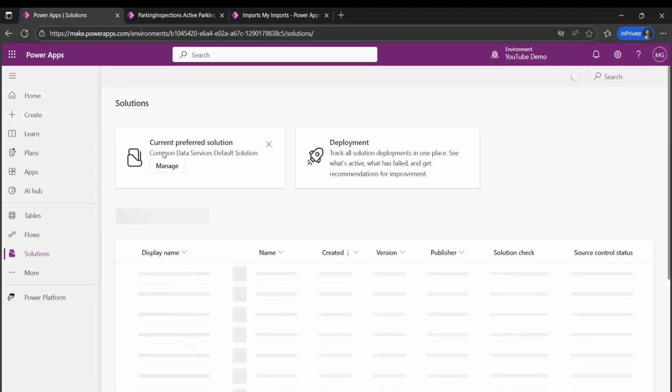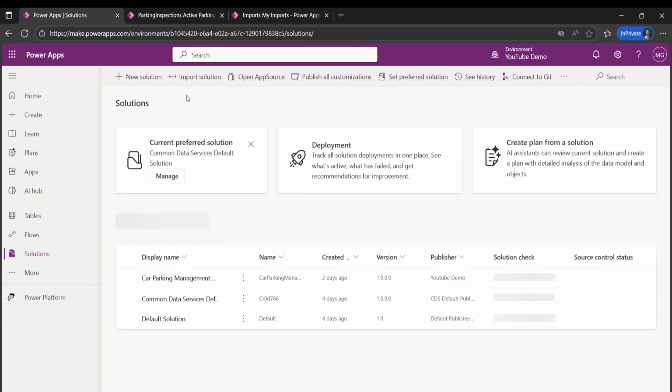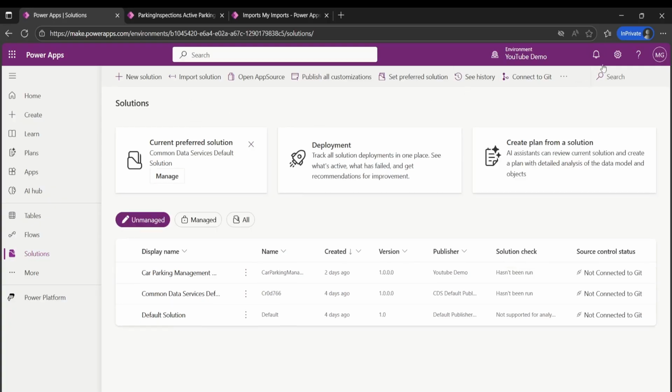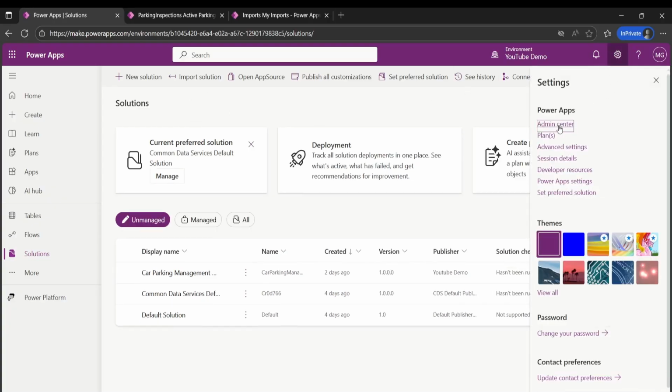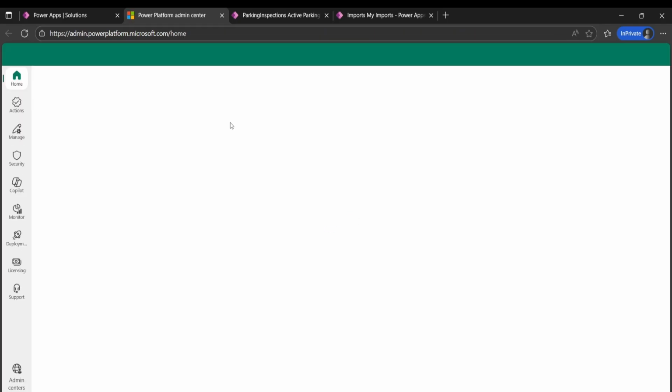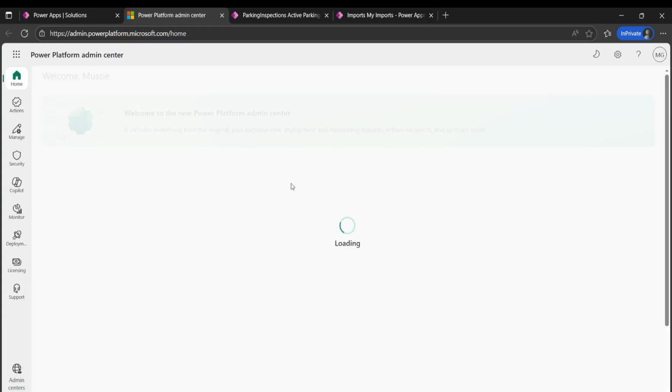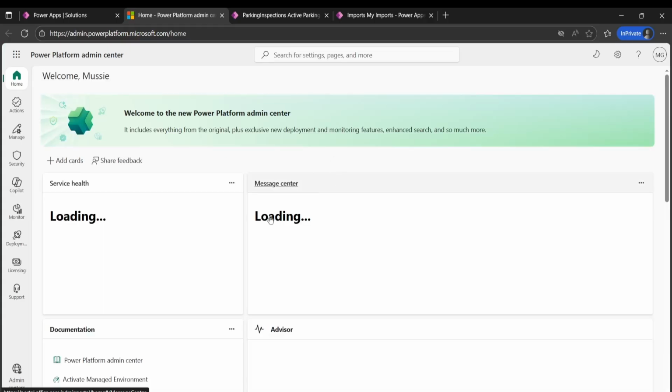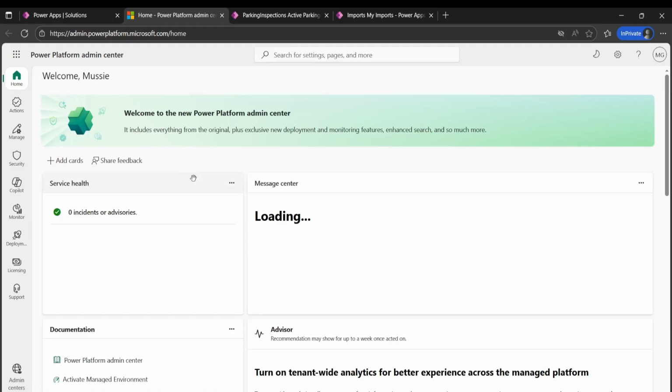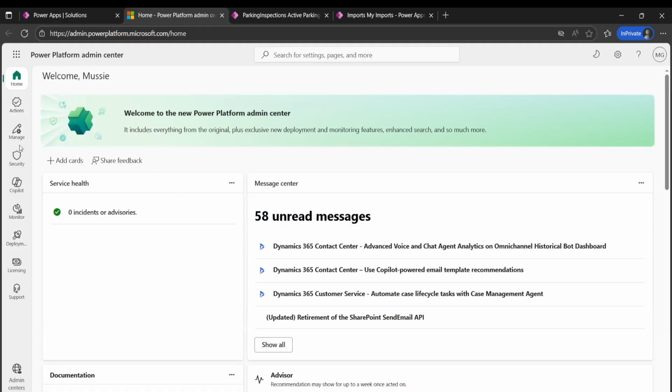So if I just go back outside of my solution, you could go to Admin Center, it says in here. So you need to go to Power Platform Admin Center. We're going to use the Data Import Wizard, just another way to import data. I like using the Data Import Wizard just because it gives you more granular control on your data import.